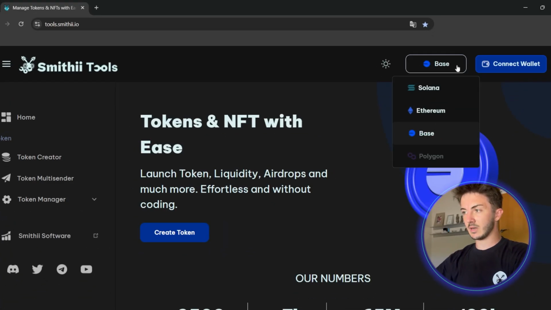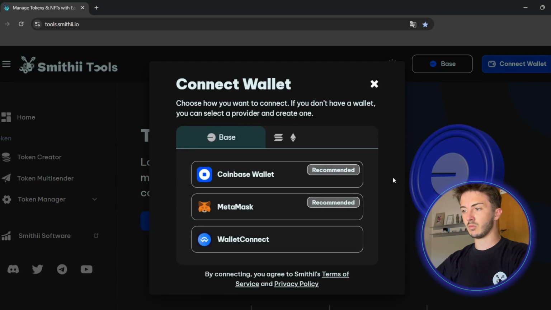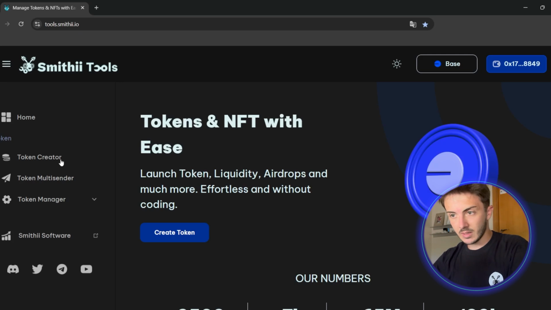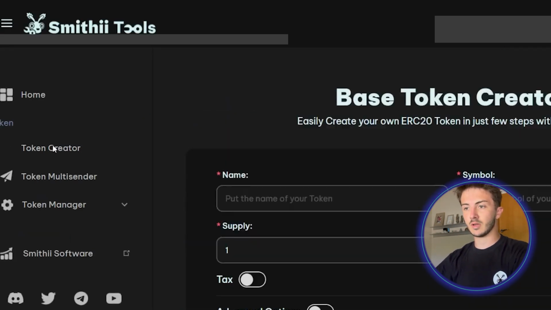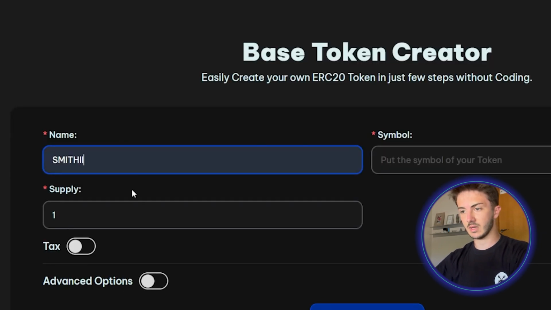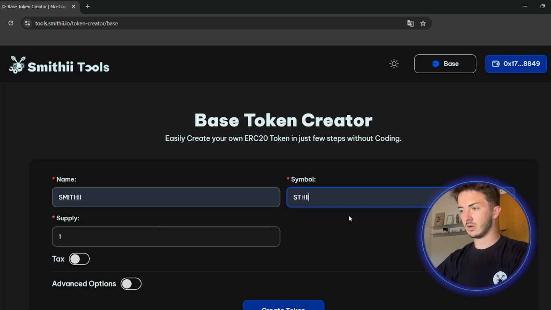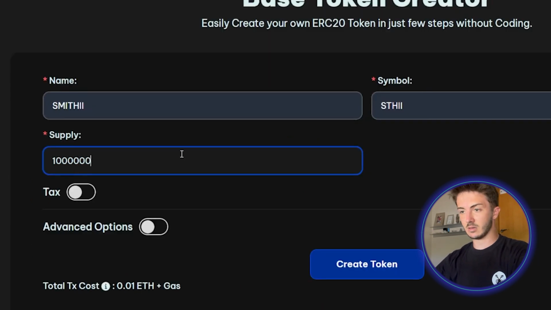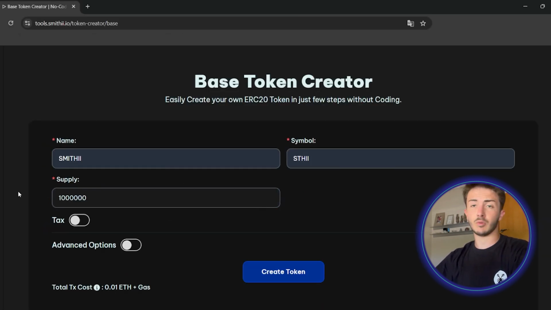To start off with, we select Base and we connect our wallet. In this case, I'm going to do it with MetaMask. So we sign and confirm. Now to create the token itself, we're going to go here to token creator, and this is basically how it looks. We start off with a name, it's basically the name of the token. So in this case, I'm going to go with Smithii, and for the symbol, I'll go with STHII. Then for the supply, in my case, I'm gonna go for this.